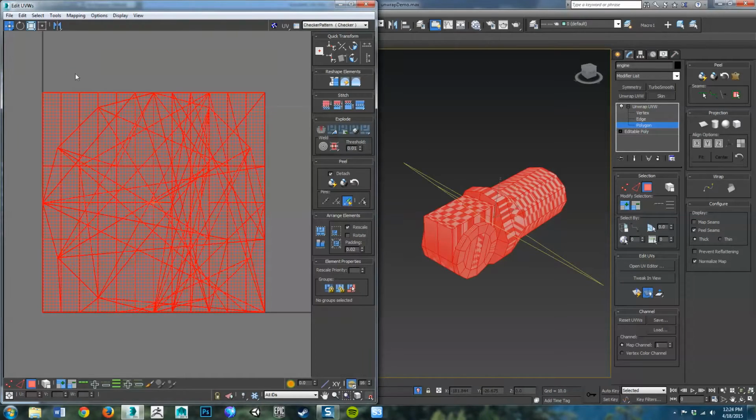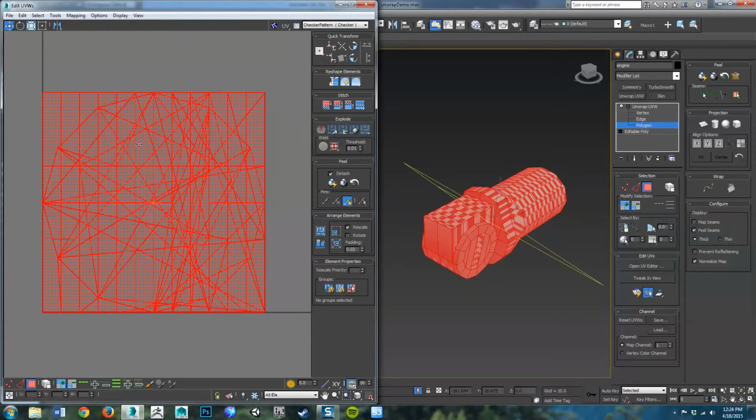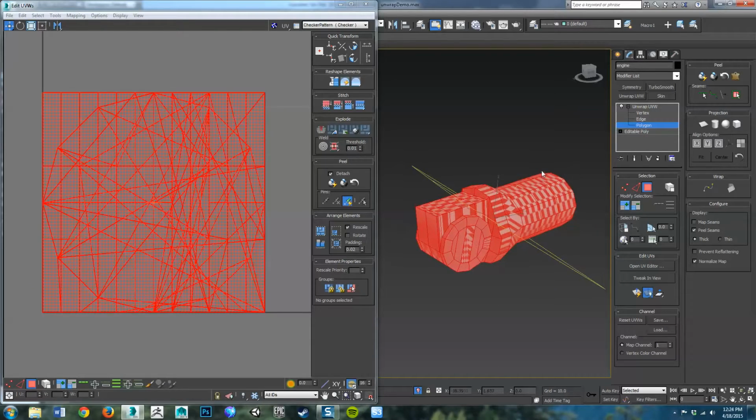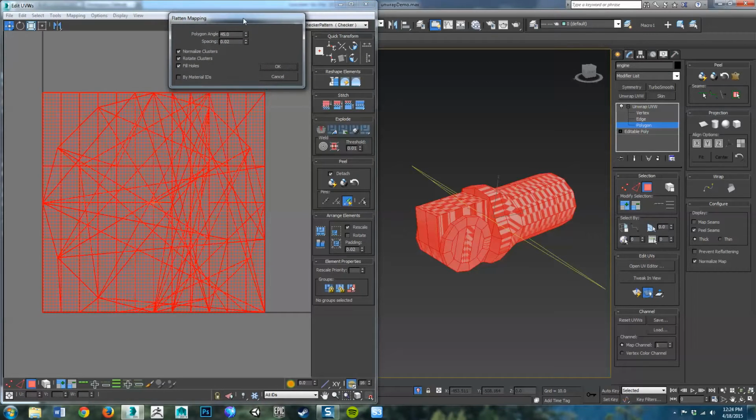The other way to go about doing that is to come over here into the UVW editor itself and select them. So either way, but if you're going to do it out here in the viewport, make sure you turn off ignore backfacing. Once those are all selected, inside of my edit UVWs window, I'm going to come up here to the mapping dropdown and hit flatten mapping. Let's see. And I want to make sure that my polygon angle is at least at 45 degrees.